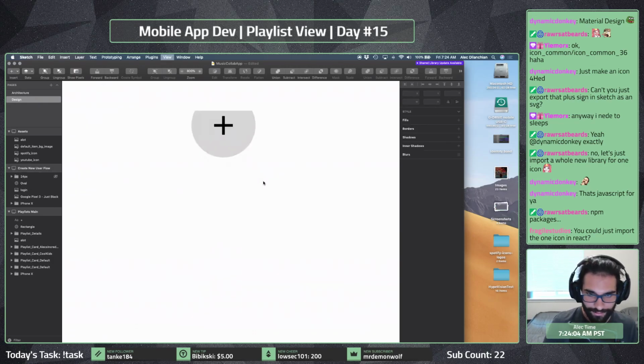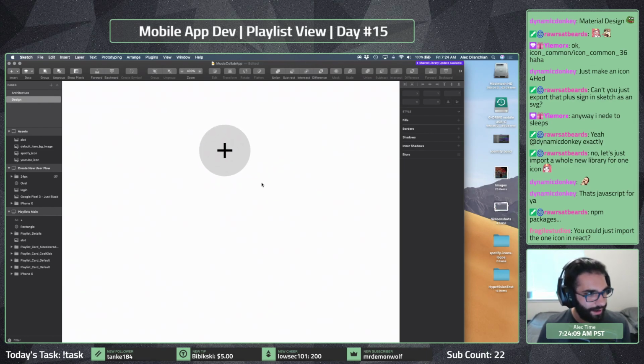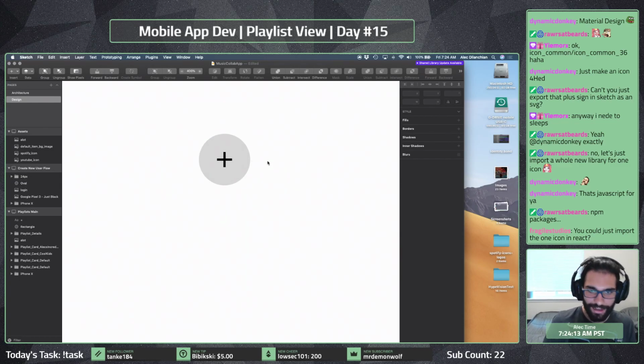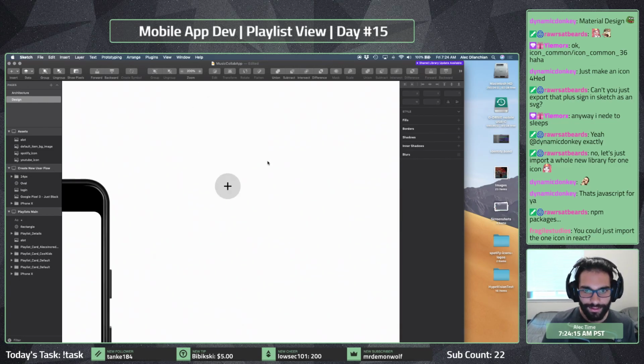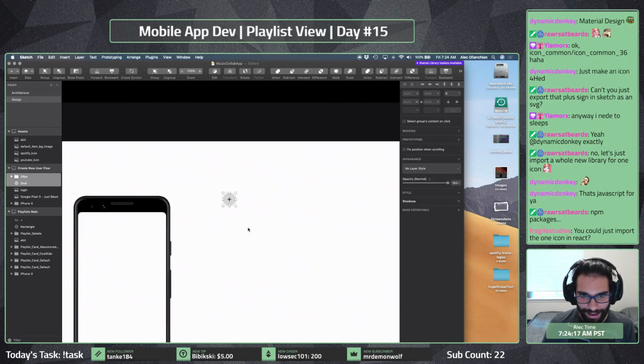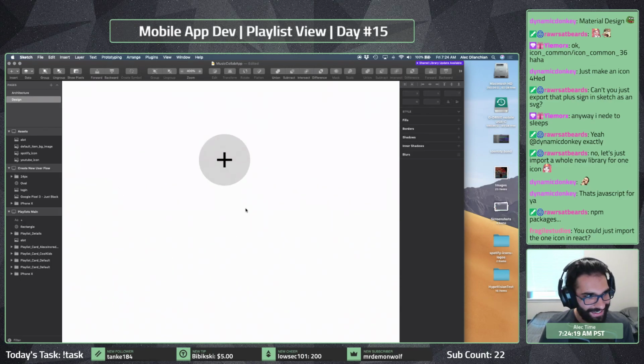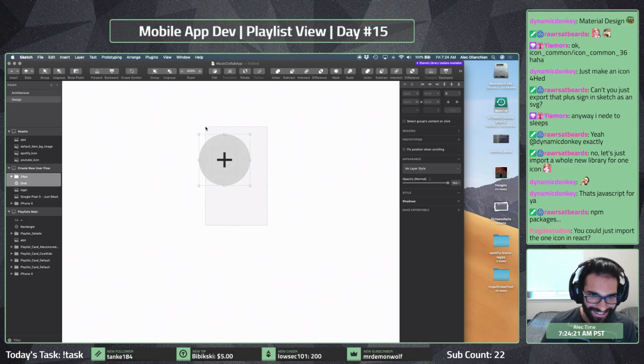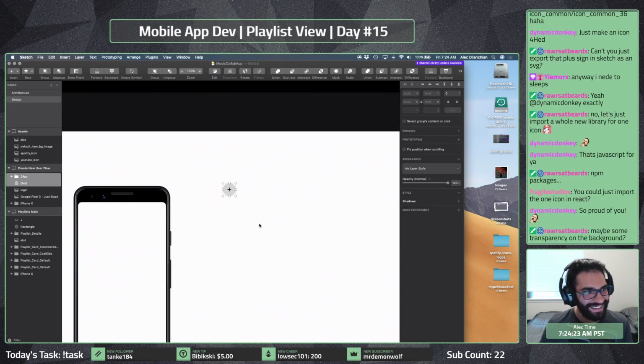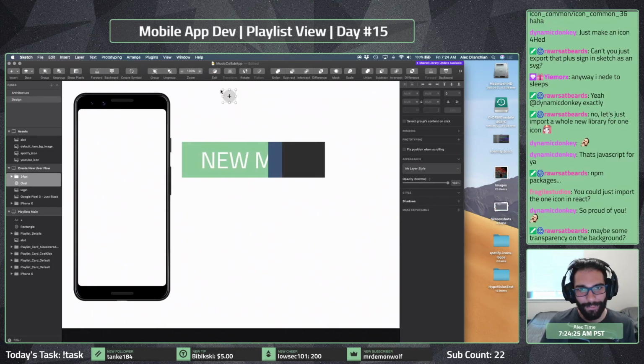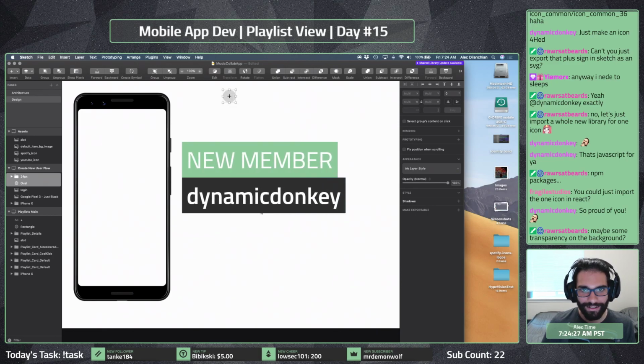Guys, I'm making an icon. We're doing it. You could just import the one icon. Yeah, no, just making a joke. But I kind of want to do this now. Look at that. I made it. Look how good that is. It looks so good. We'll put some transparency in the background.